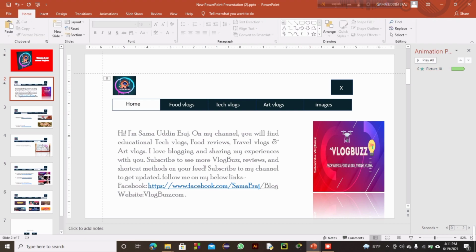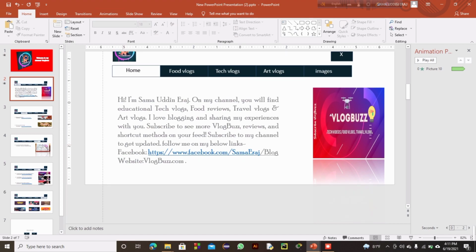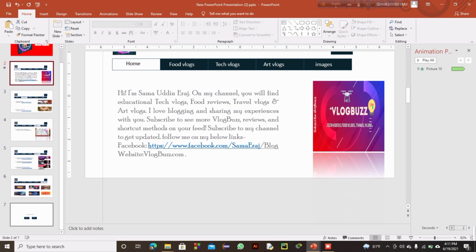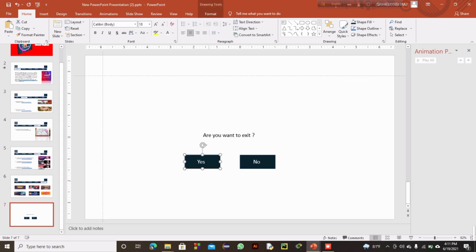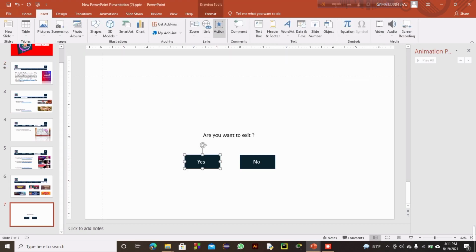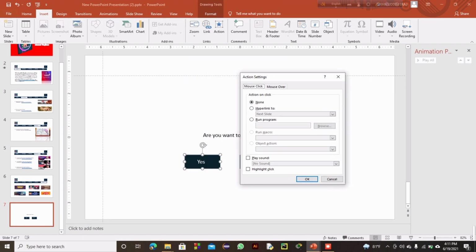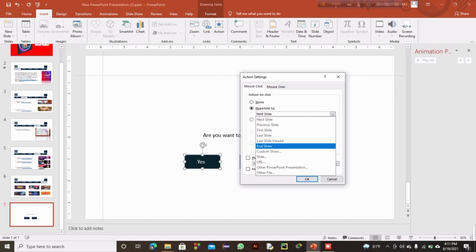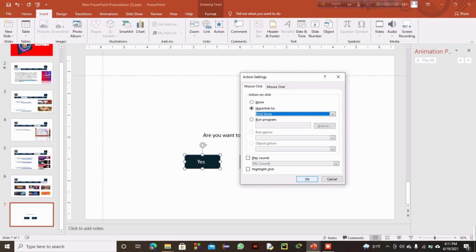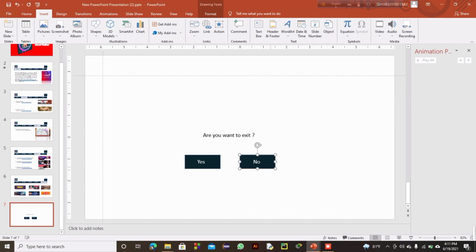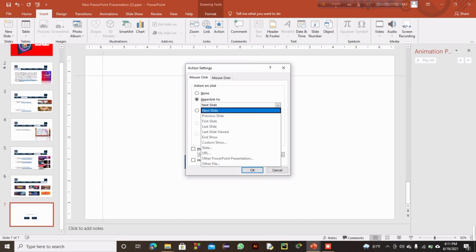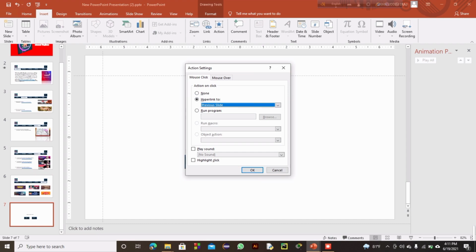So we go to the home page. And when anyone clicks the yes button, this slide goes to the end, so we just click end show. And if anyone clicks the no option, it goes to the previous slide.